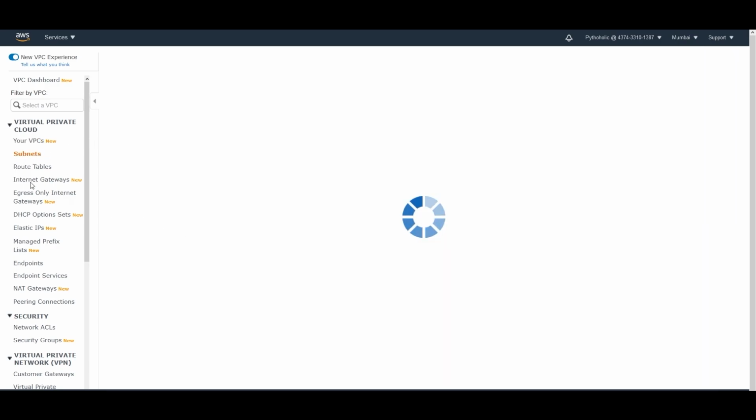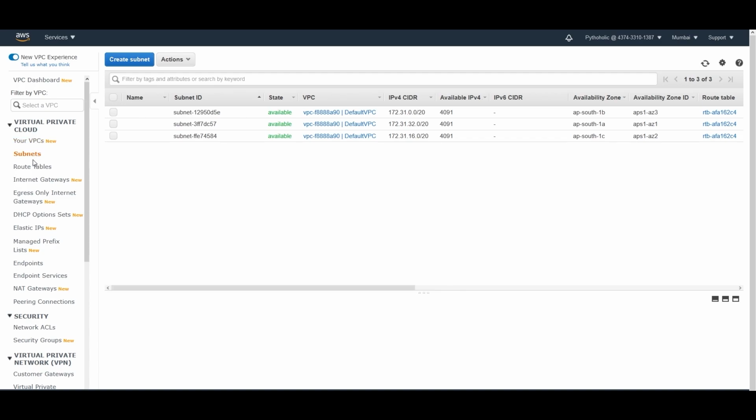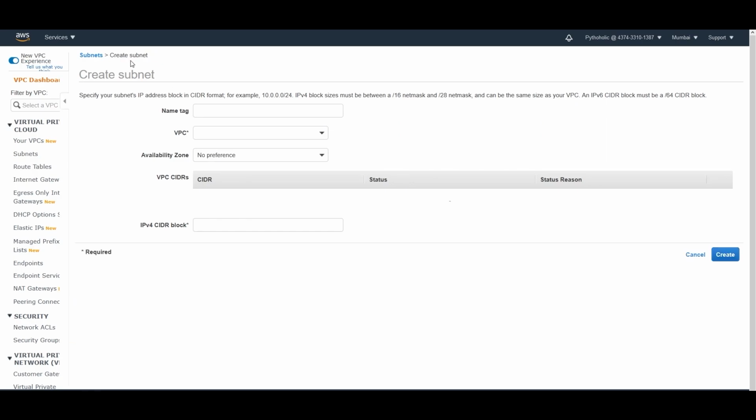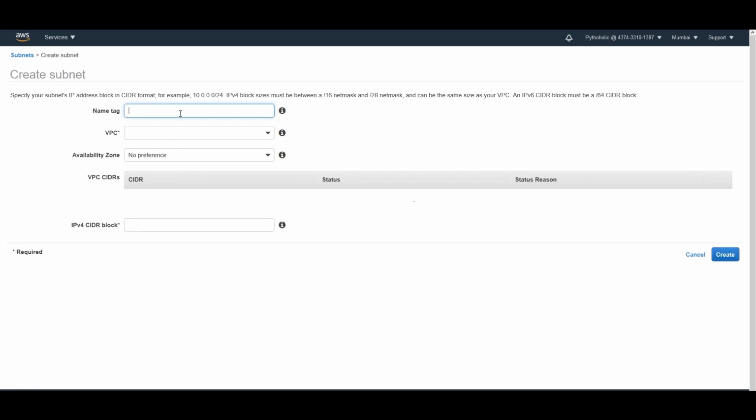Click on subnets on the left hand side, below your VPC you will find subnets. This is the default VPC subnet. You can see here it's written default VPC. We don't want to disturb this. We have to create our own subnets for the new VPC that we have created. So how can we create it? We can just click on create subnet.